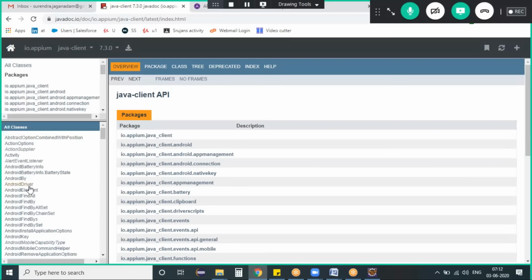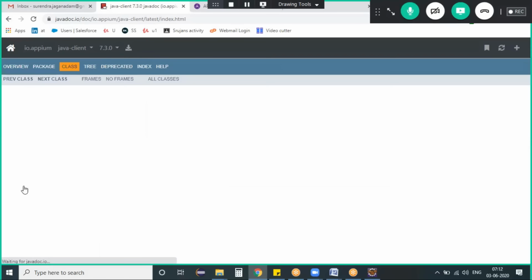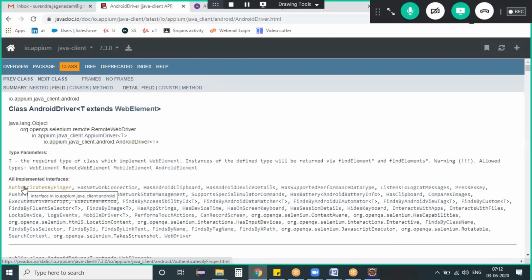So if you start with the A, basically Android by Android driver, Android element, Android find all, Android find by. So first of all, let me click this Android driver. Whenever you click on this Android driver, see here, the class is Android driver. That's fine. It's extending a web element. That's fine. So this is the syntax basically.